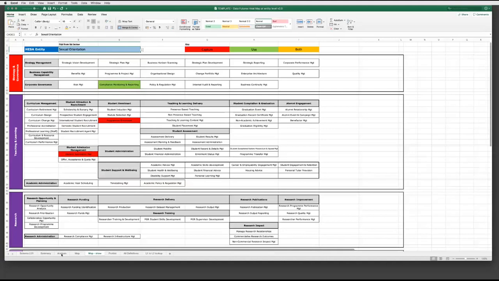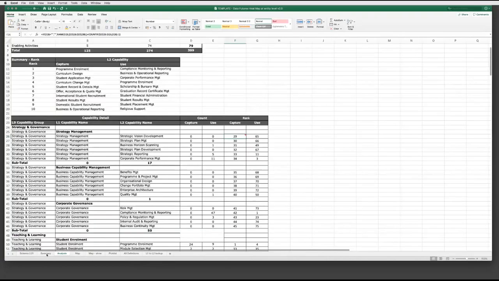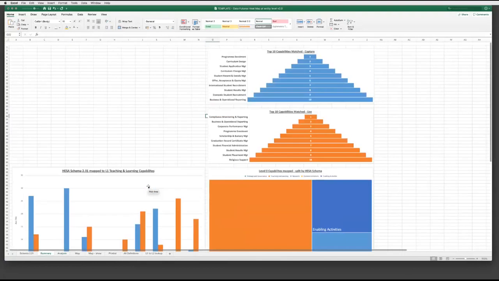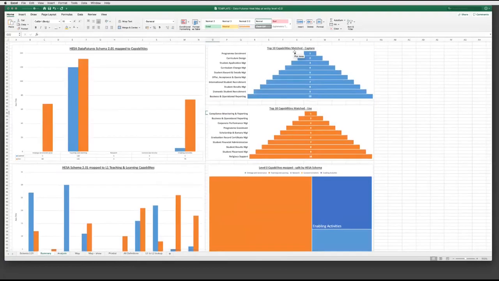I've done some basic analysis on that, which looks like this. One thing it says is that for HESA Data Futures, we need to look at this capability because this is where we collect data. Interestingly, the second place we need to look is actually curriculum, because that's where a lot of the poor data is seeded.